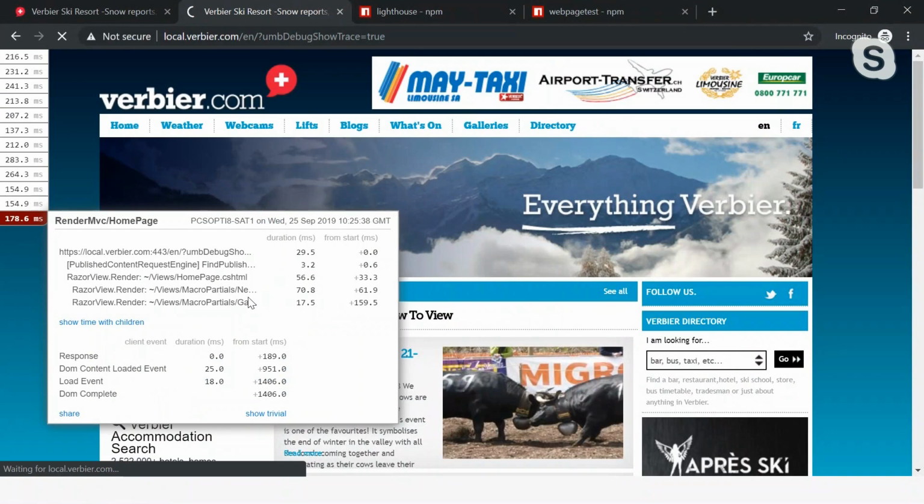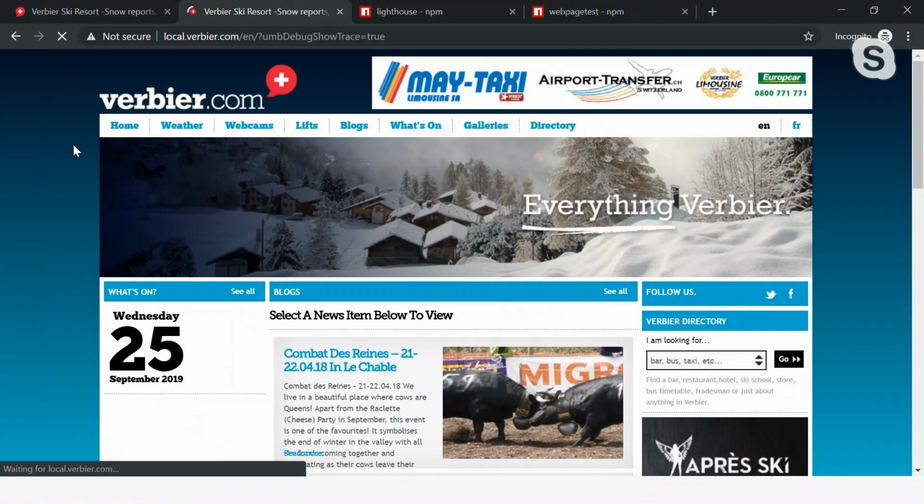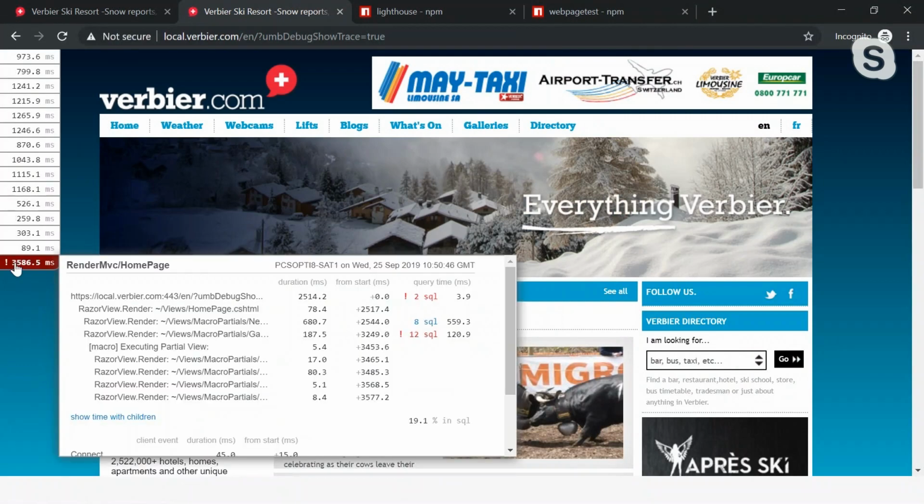So if I reload this, now this will probably take a while because I suspect the app pool has just fallen asleep. There we go. And suddenly that's a lot slower.